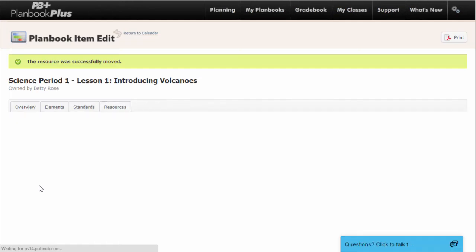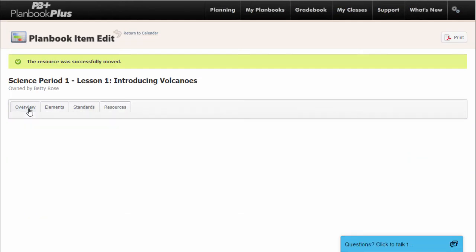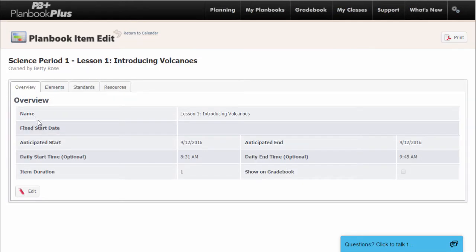The last tab we will go over is the Overview tab. The Overview tab allows you to change the main details of your lesson, such as the name, the time, the duration, and the start date. Master planners and advanced planners also have the option to add their lesson name to their gradebook. This can all be done by clicking on the Edit button.